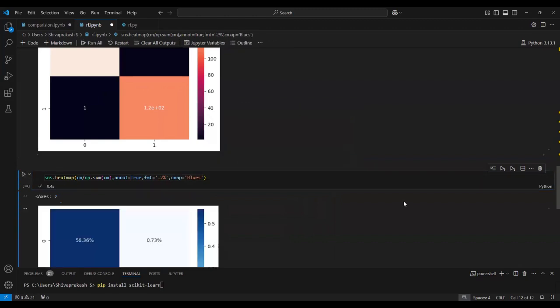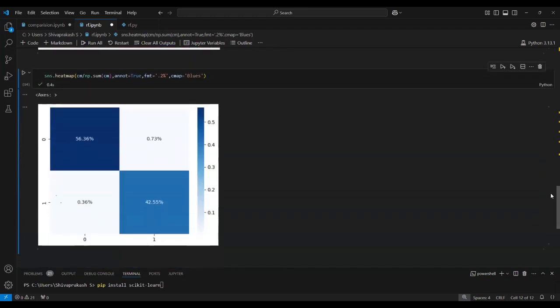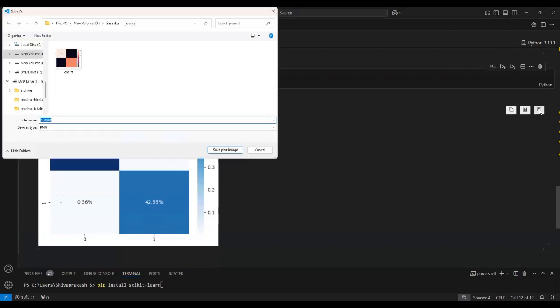sns.heatmap, the heat map which represents a percentage. Please see here. sns.heatmap, then you can find the confusion matrix divided by np.sum of confusion matrix. Then now I save the variable as CM hyphen RF hyphen percentage, so P.